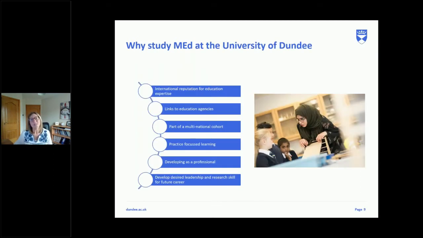So why study a master's at the University of Dundee? It's a programme of study that brings together theory with your practice. It encourages you to draw on your experiences and align those experiences with the literature. So, as I've already mentioned, it enables you to question why we do certain things and whether there are alternative ways where practice can be enhanced.